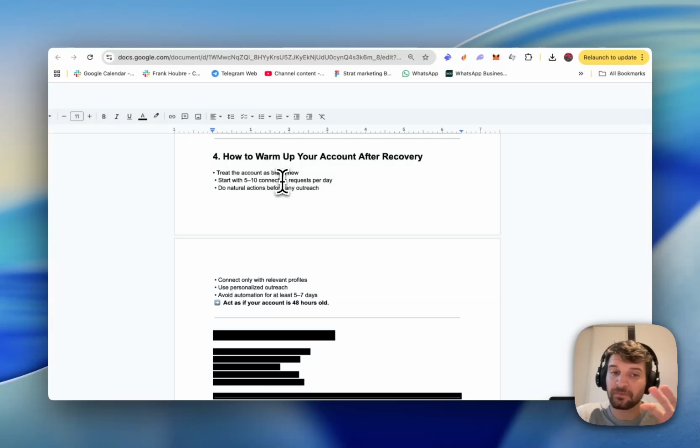So 5 to 10 connections per day. And also ask for connections if you know that the people will say yes. So ask some friends, ask some family, ask some colleagues. Because if you start asking random individuals and out of 20 invitations, 20 people reject you, you might get banned for that.